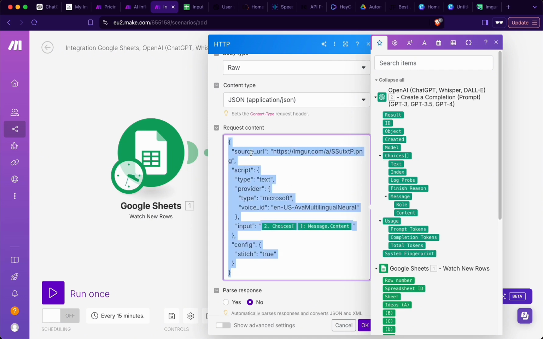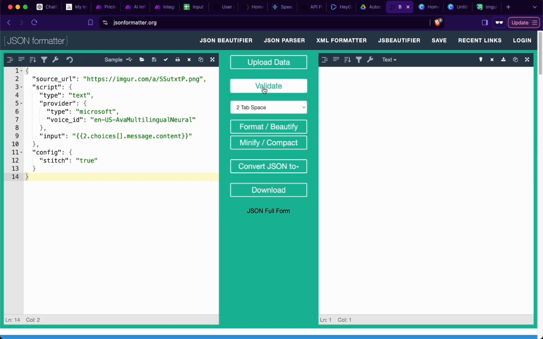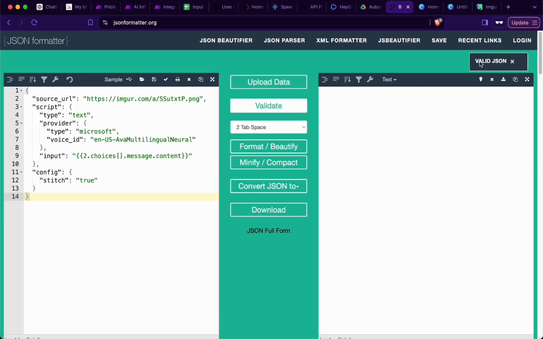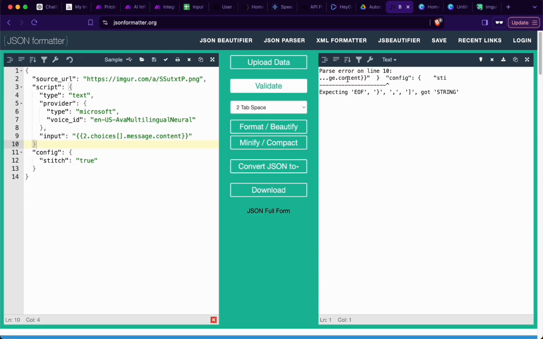To troubleshoot, you can simply copy your entire code and then open something like this JSON formatter, paste it in here and press validate, and up here you'll see it's a valid JSON. And if I were to remove this comma and validate again, you'll see here on line 10 that there's an error and it's expecting a comma. So that's how you could troubleshoot that.